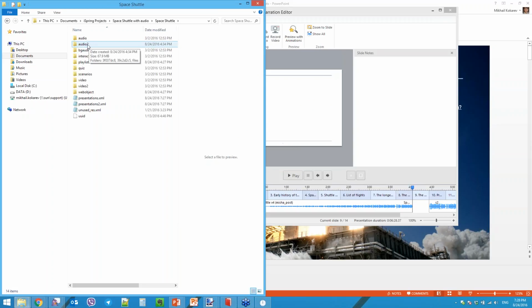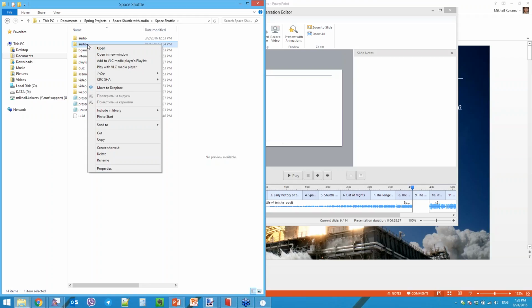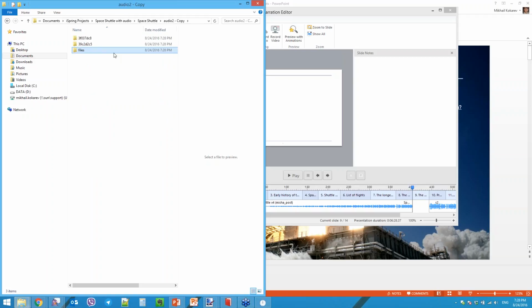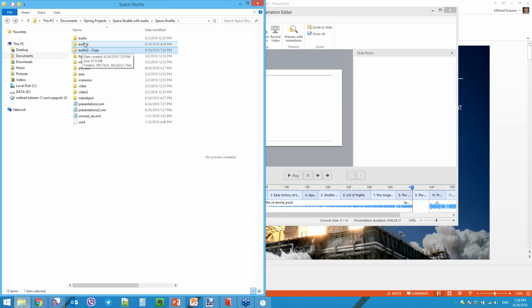But before you do any changes, I strongly recommend you having a backup of this folder. Just copy and paste it before you do any changes, so you can roll back at any point without doing any harm to your project.